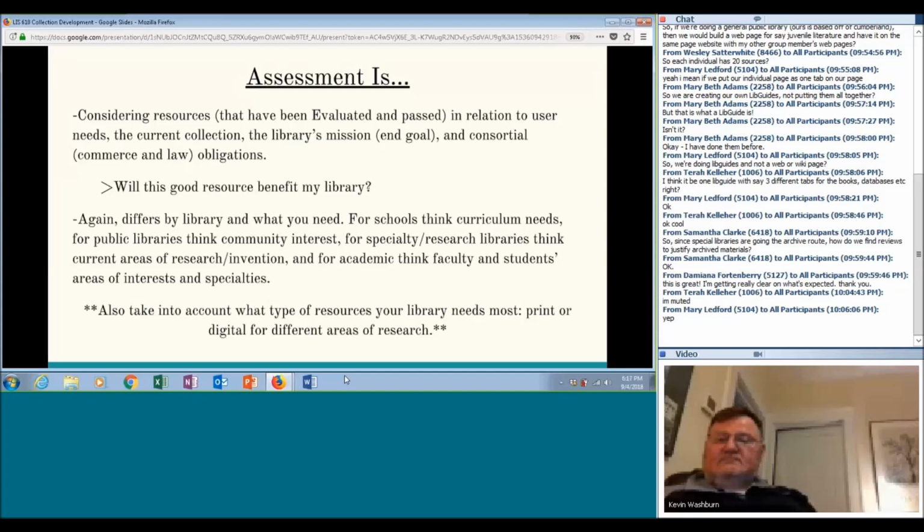And then with consortial obligations. So I said, will this good resource that we've already evaluated and decided it's a good resource for us, will it benefit your library and help your users? And again, it differs by the library and what you need, what your plan is.